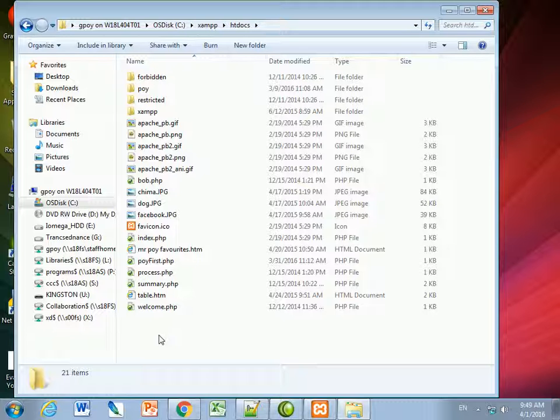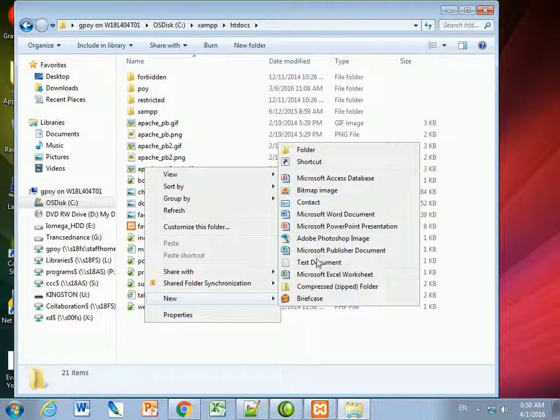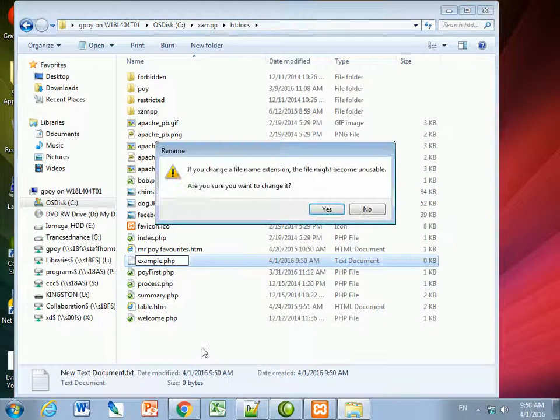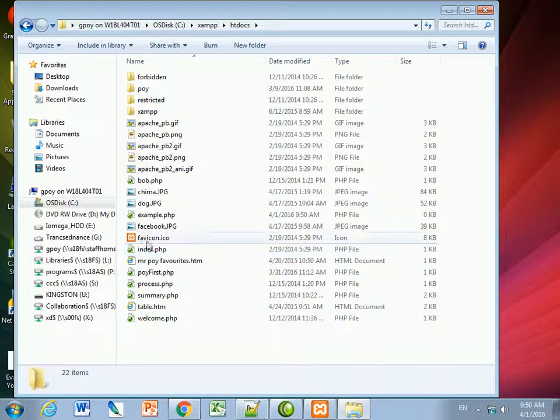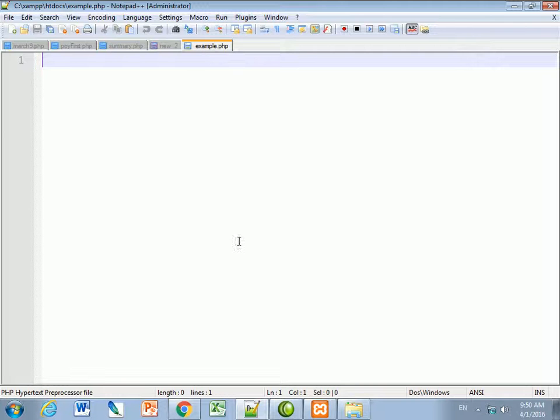If I want to make a new PHP file, I can right click and go new text document, and then I can edit the last name to be PHP, and I'm going to call this example.php. Now I'm going to right click on example.php and edit it with Notepad++. Why? I like Notepad++ for its many tools.